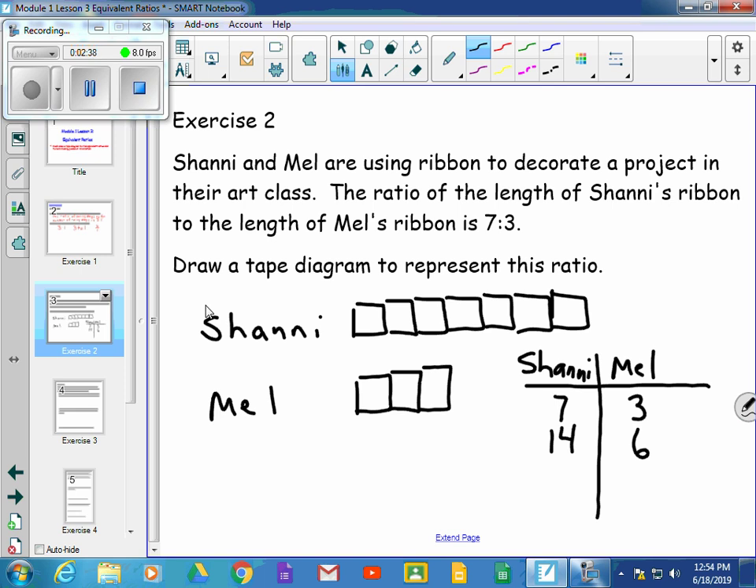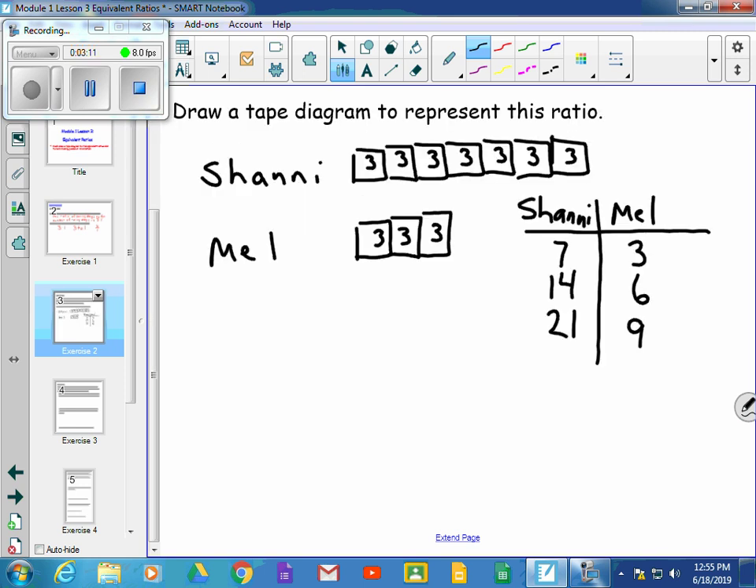What if each of these pieces were worth 3? I'm going to put little 3s in each one of these. Now Shani would have 21 inches of ribbon, and Mel would have 9. The ratio 21 to 9 is also equivalent to 7:3. We still have, with these 2 new ratios, 7 parts for Shani matching up with every 3 parts of Mel.